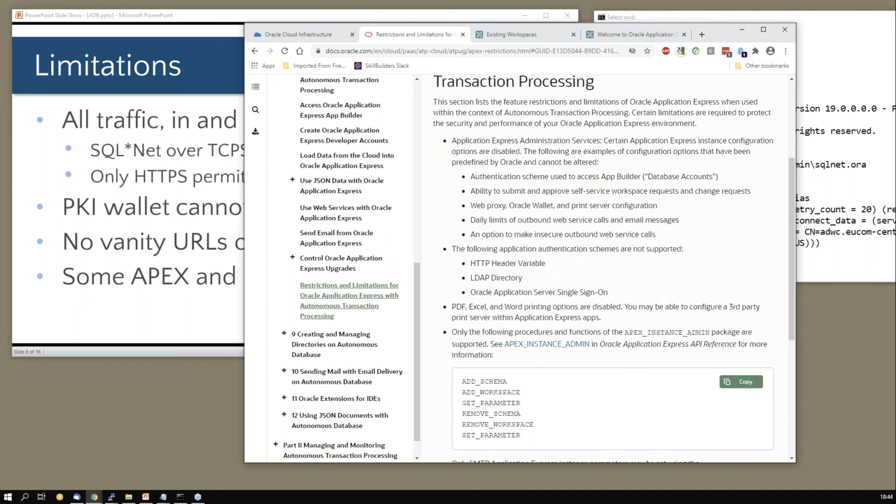Interesting. They may well want to use Oracle Universal Directory instead. I assume this next bullet point, by the way, you may be able to configure a third-party print server within the apps. Would that be something like Apex Office Print, Tyson? Exactly. Okay, that's good to know.